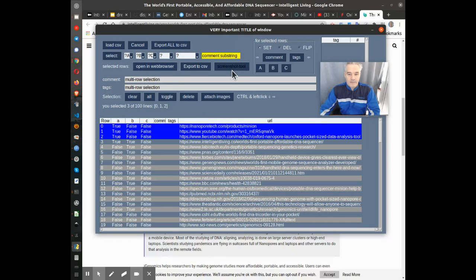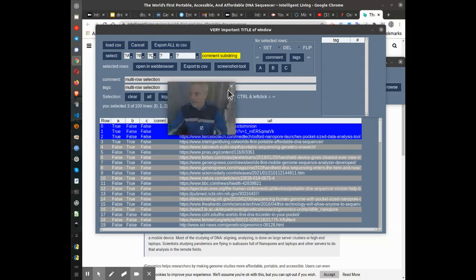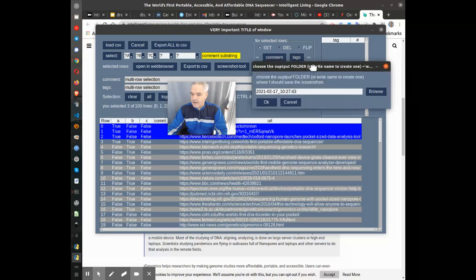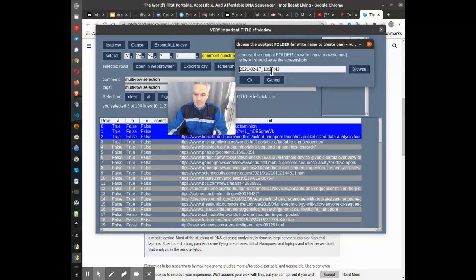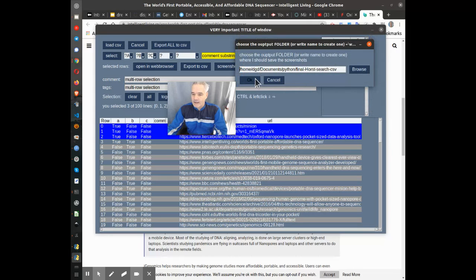But before that, I'm going to use a screenshot tool, which is going to take a screenshot of all three of these sites. And you can see in the background, it's going to create a folder. In this case, I'm just going to pop all of the images straight into the same folder as the CSV. And I clicked OK.